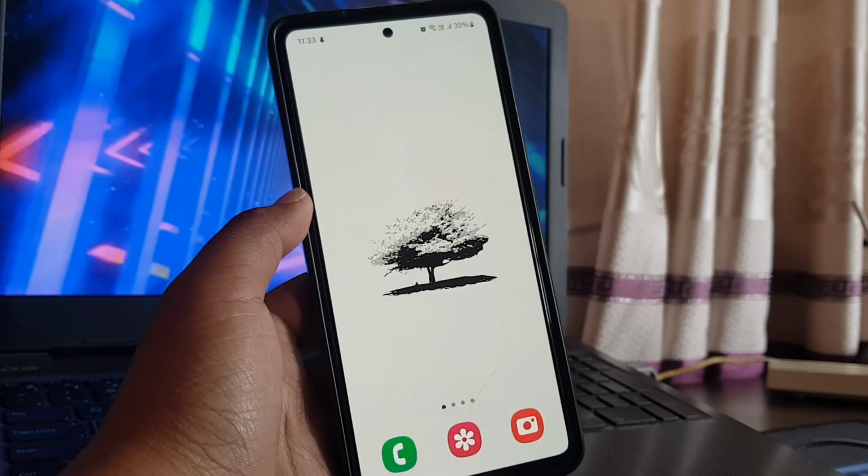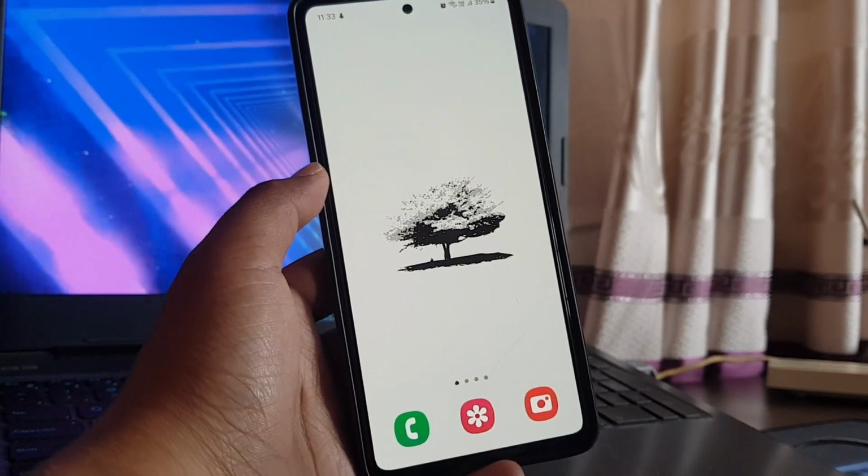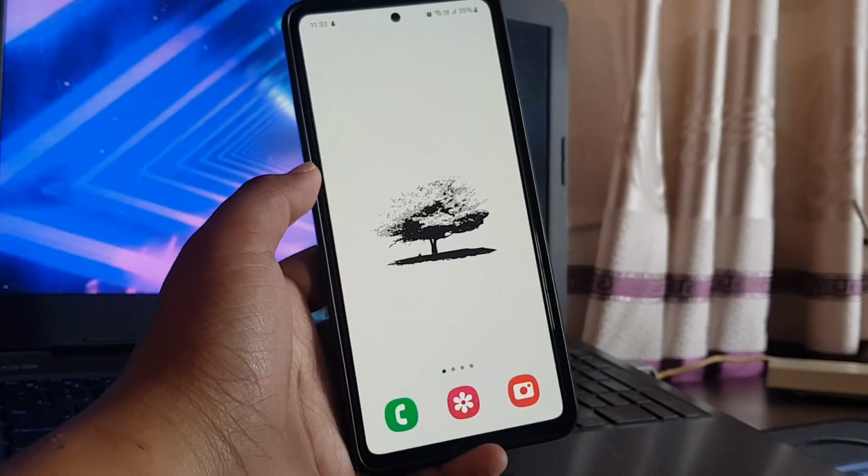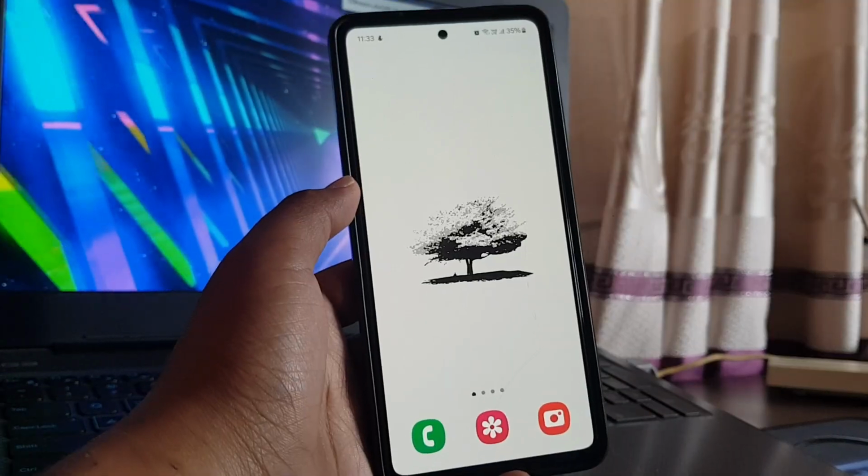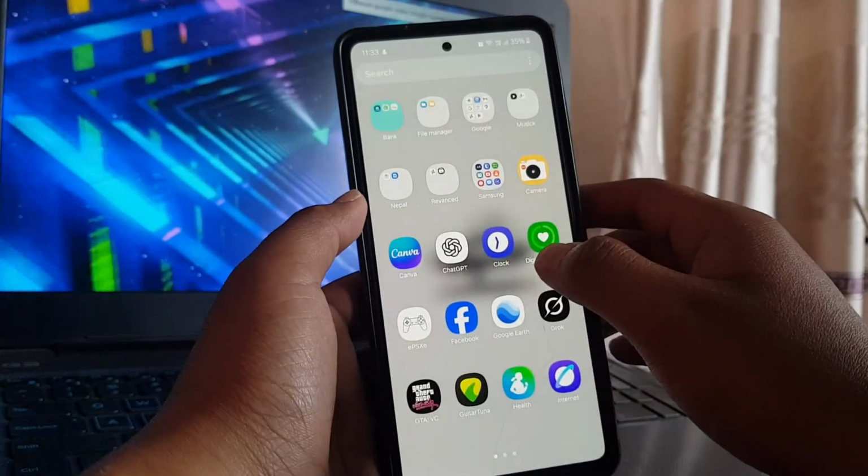In this quick video, I'm about to show you guys how you can set a song as a ringtone. So let's get started. So first thing is that you need to have the song or whatever music in your phone, and then you need to go to the settings of this phone.